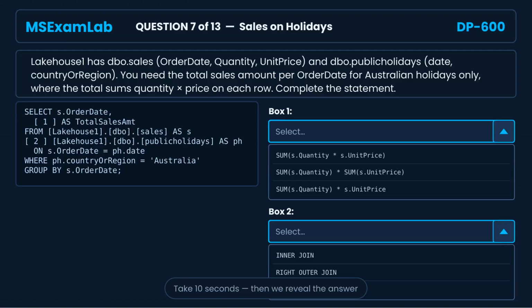Question 7 of 13. Lakehouse1 has dbo.Sales with order date, quantity, and unit price, and dbo.PublicHolidays with date and country or region. You need the total sales amount per order date for Australian holidays only, where the total sums quantity times price on each row. Complete the statement. Review the query and options on screen. You have 10 seconds.